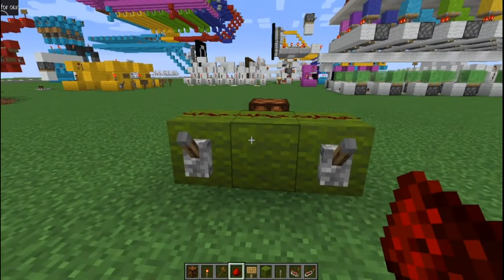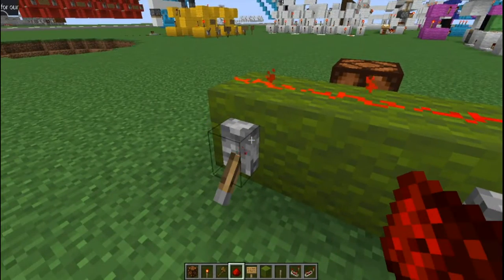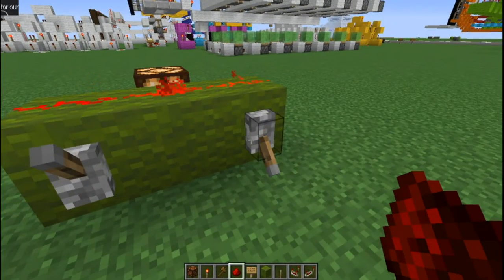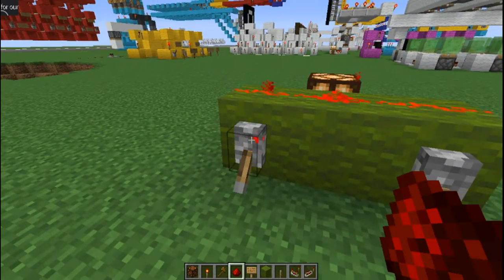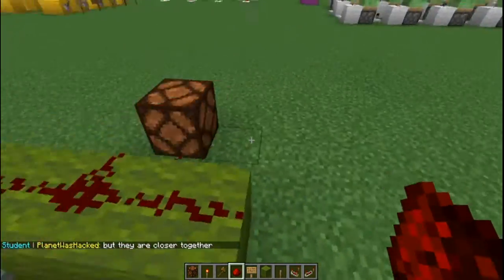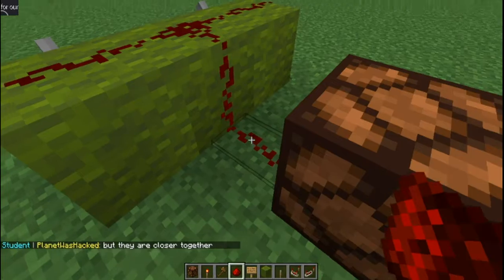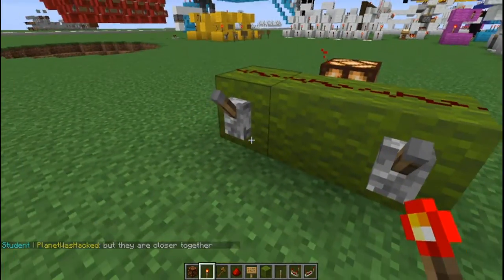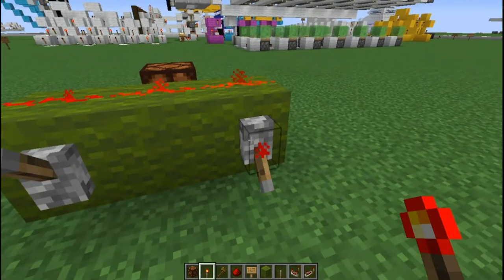So this is an OR gate. Either this or that turns on the lamp. And you can see how it works. And then the opposite of that is a NOR gate. Neither this nor that is on.